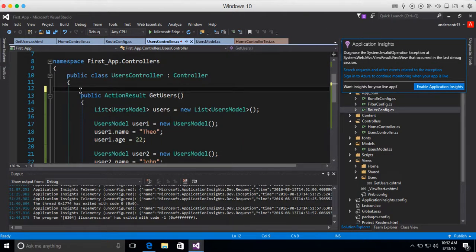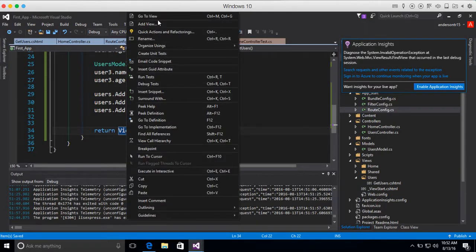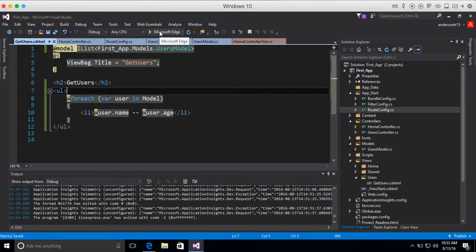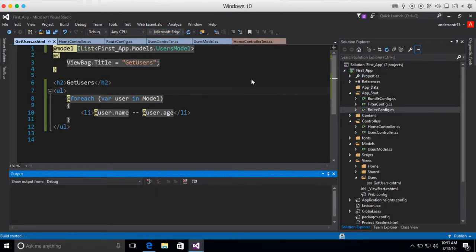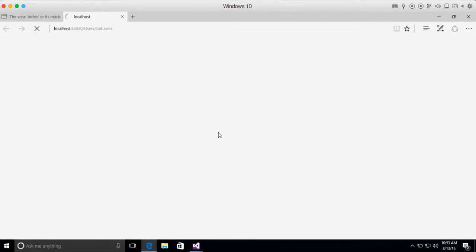Show you some debugging. Let me go to the view. Let's actually make sure it exists. I'm pretty sure it does because I just did this. Go to view. Okay, it does exist. Users, get users, users model. Let's build this again. Let's run it. And let's see what we're getting this time. Users, get users. Let's see what we get.